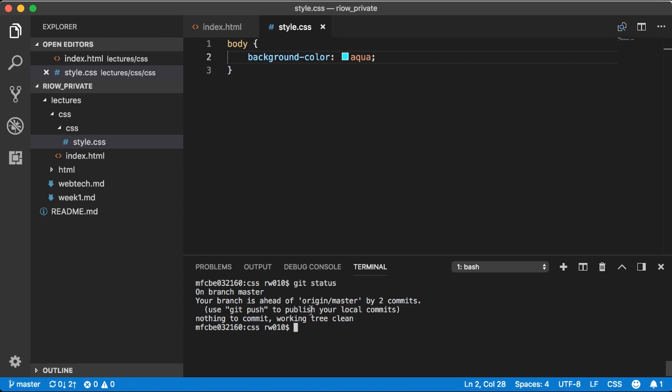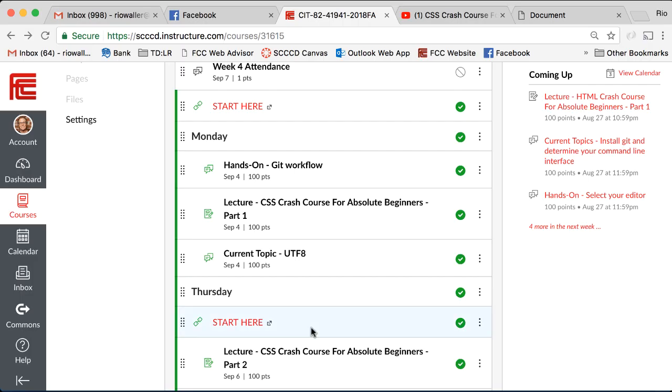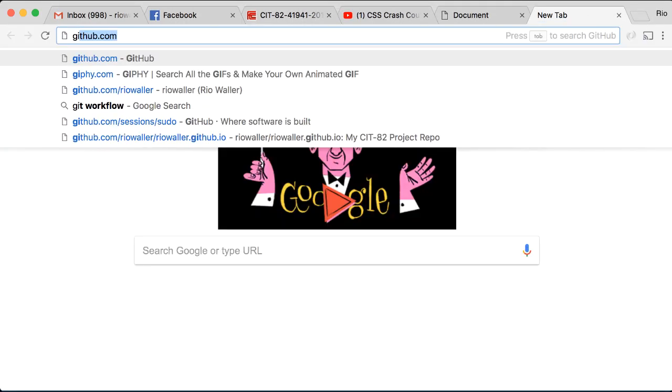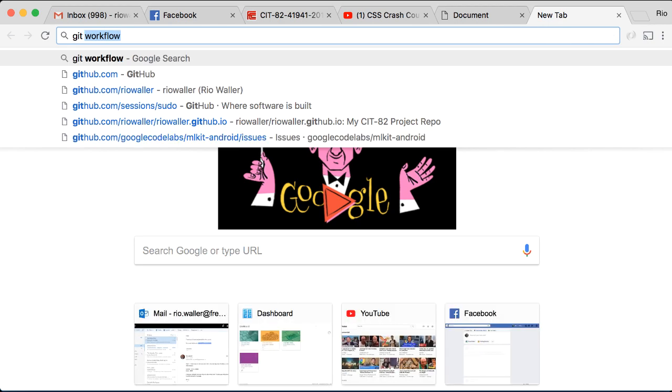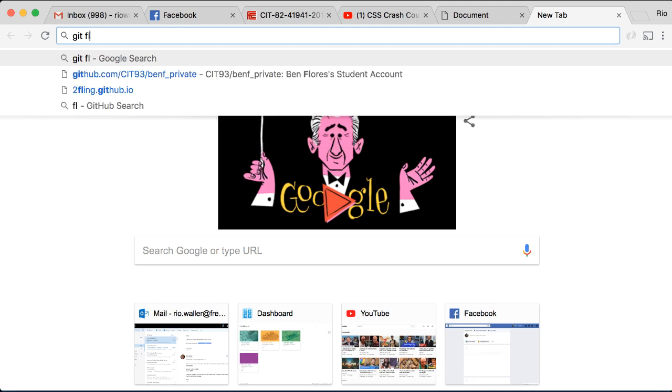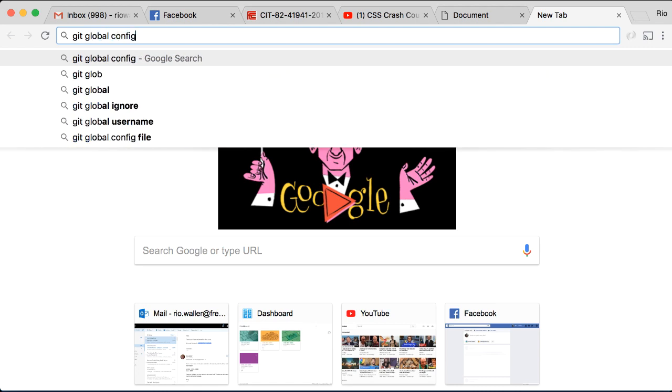So our origin. This is telling us that what's out on the web for us is different than what's local. And so we're ready to do the final step of this, which is a git push. Okay, but I do want to say before I do git push, because this happened in my CIT 93, is I think it's global. Is it global? Yeah.